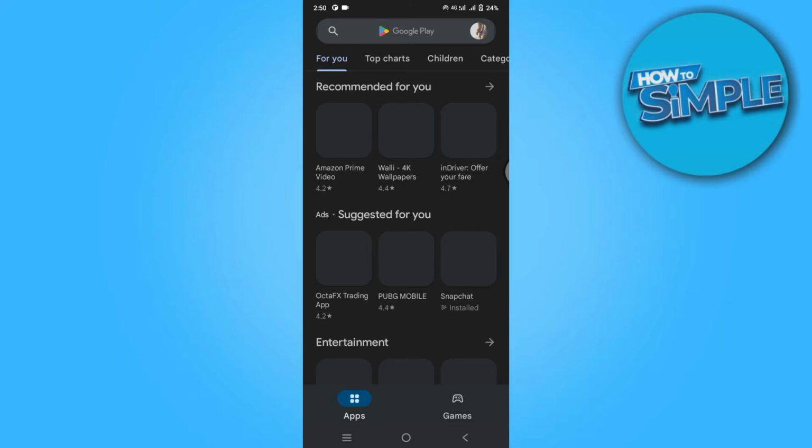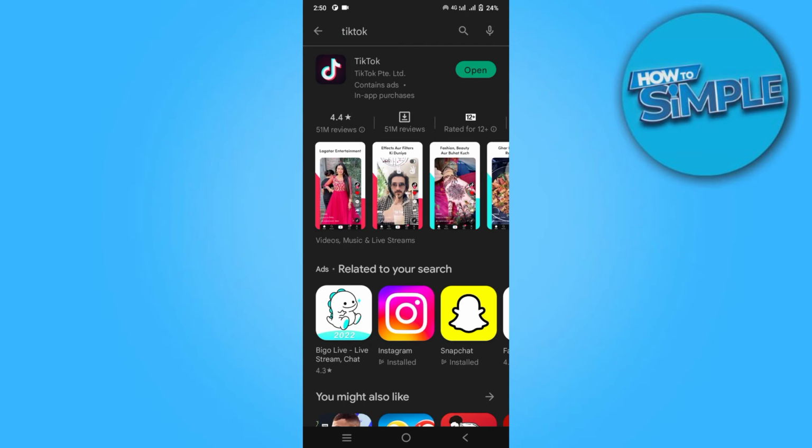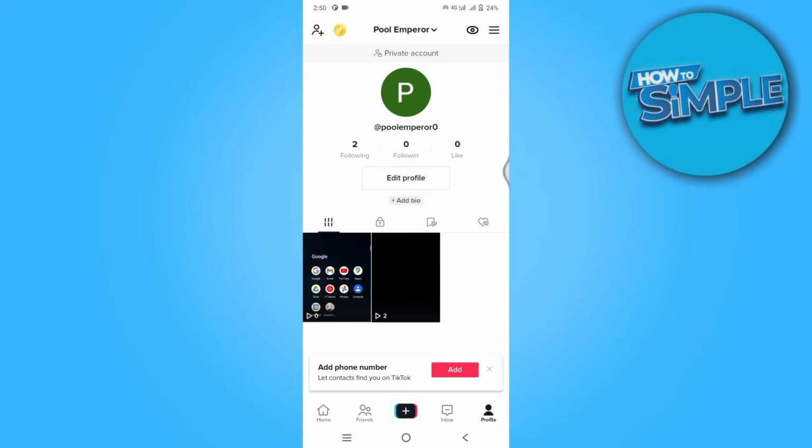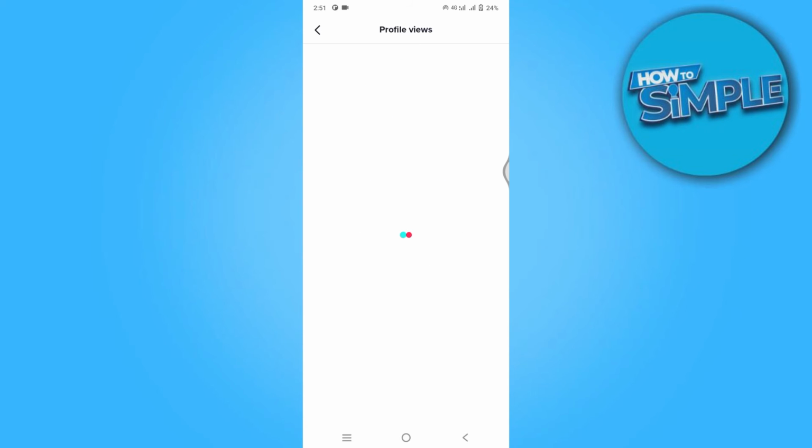and search for TikTok and see if there is any update. You have to update it if there is no eye icon appears on your profile. So now you have to simply click on eye icon, and this page will appear up, and simply you have to click on turn on, and there you go.